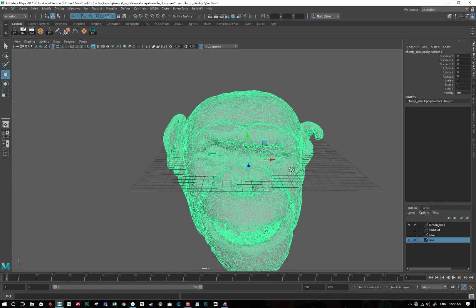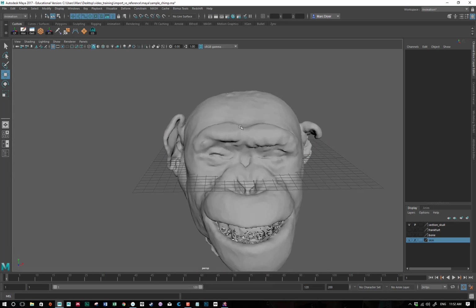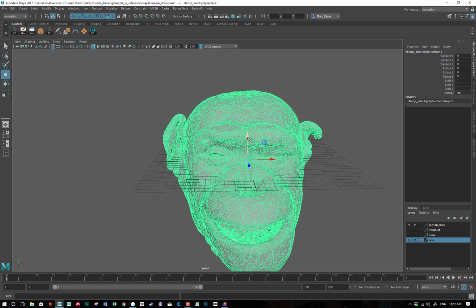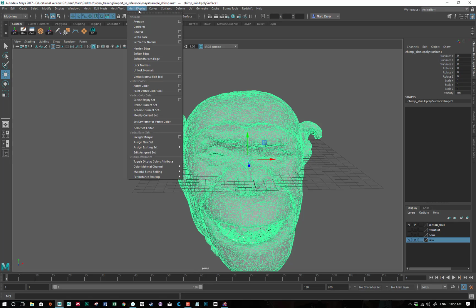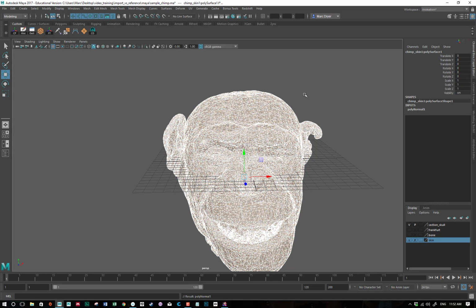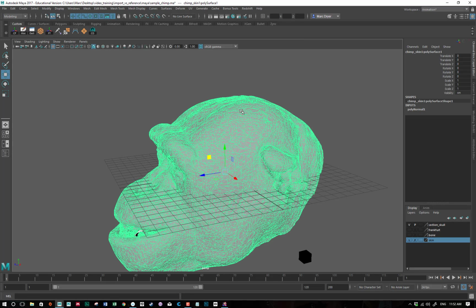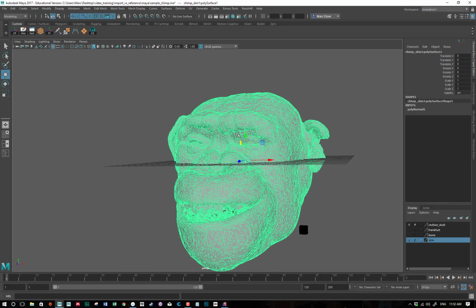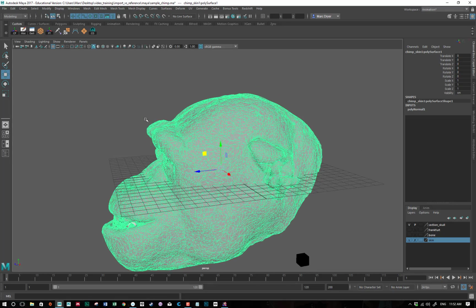But one thing that often happens, now you can see that this model looks fine. Often it'll come in black, and usually what that means is that the normals are reversed. So I'm putting it into a bad situation here. So Mesh Display, Reverse. Okay, still looks fine. Anyway, often it will come in black, or it will not be rendering properly.